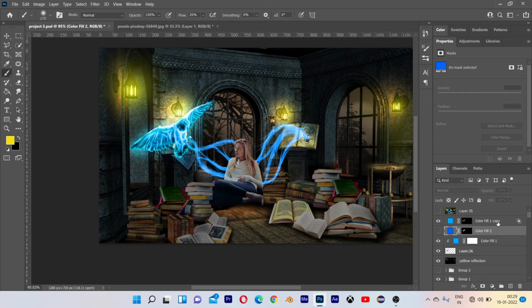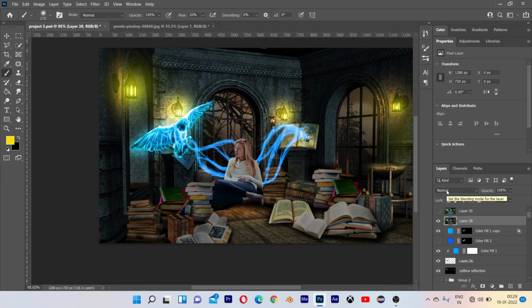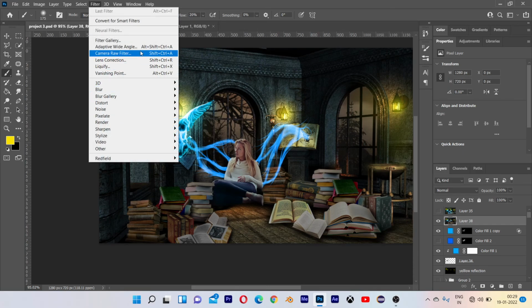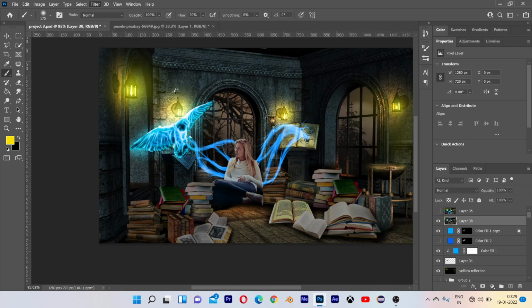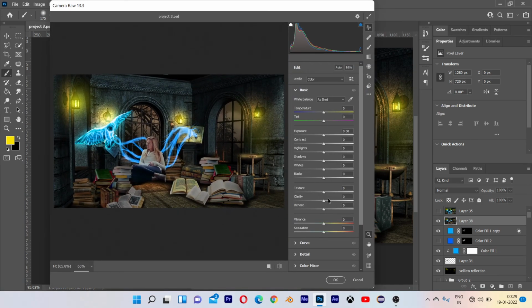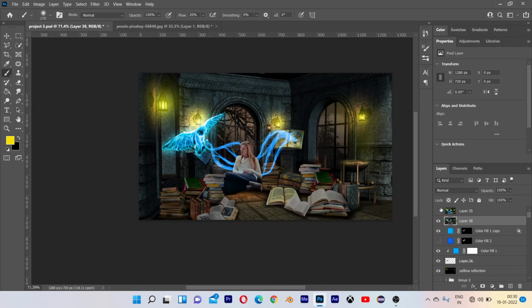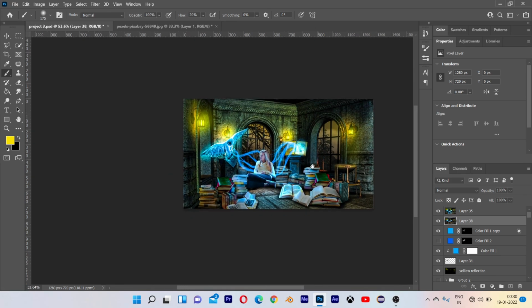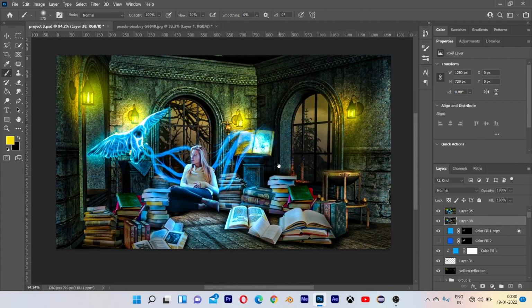And after you have done, press Ctrl Alt Shift and E on the keyboard to make a copy of the picture, and go to filter, camera raw filter, and apply the setting to make our picture look more realistic. I have already applied that. Our final result is this.